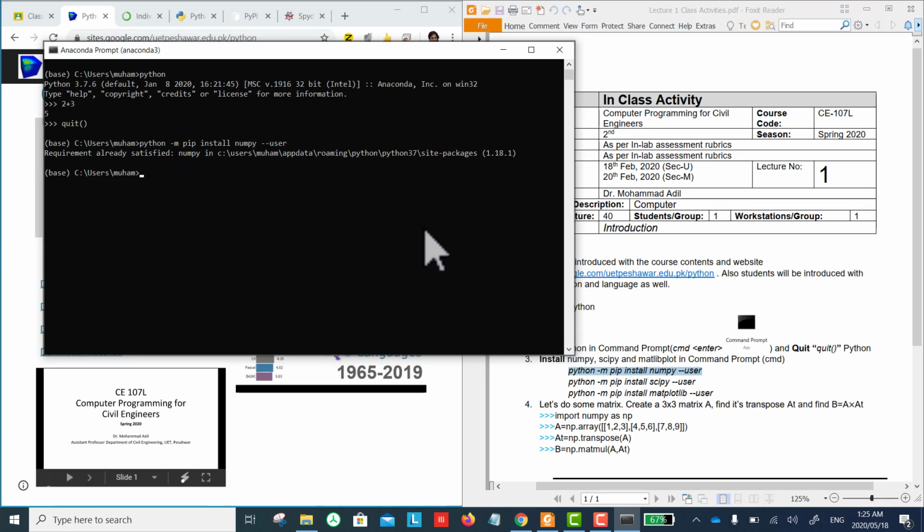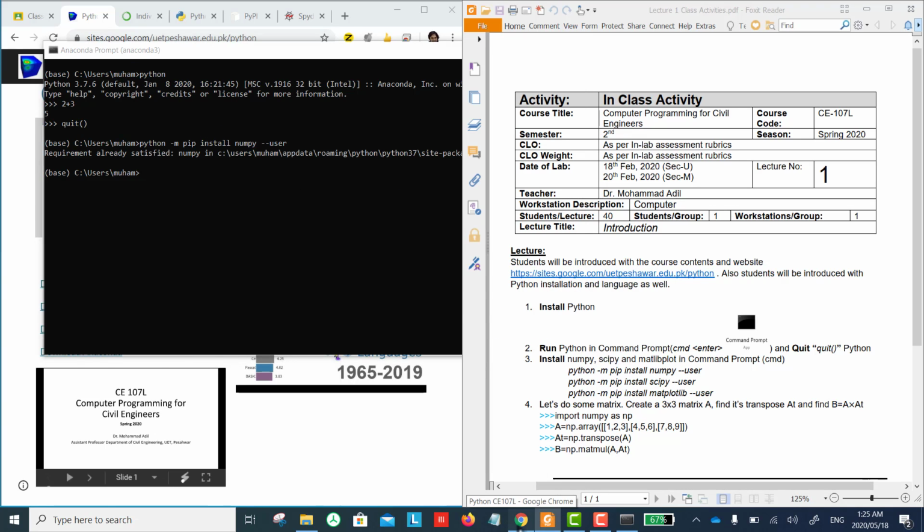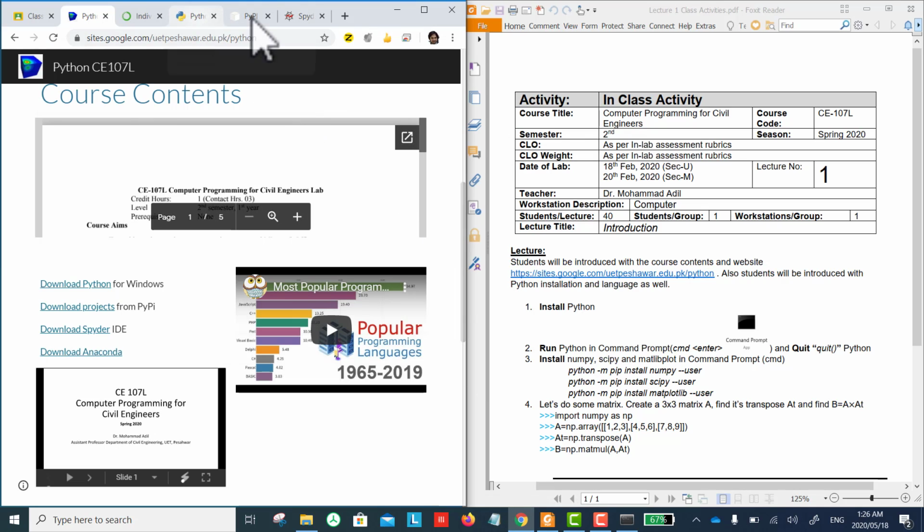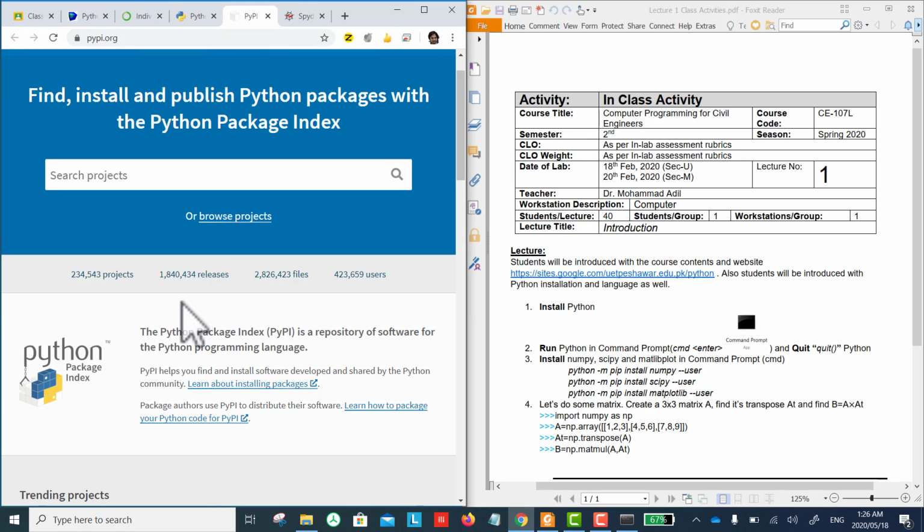But if a library is not available in Anaconda and you have discovered it on the pypi.org website, you can install it in the same way by typing such a statement and replacing the name of the library here, as we can see for NumPy, SciPy, and Matplotlib in these three examples.